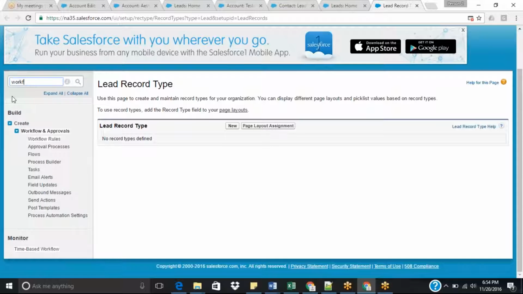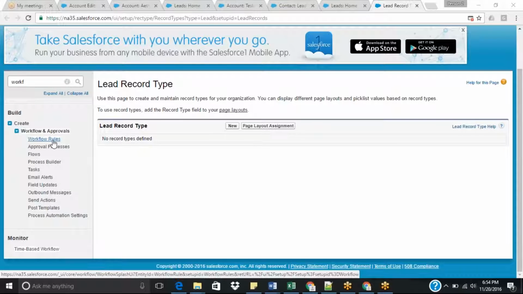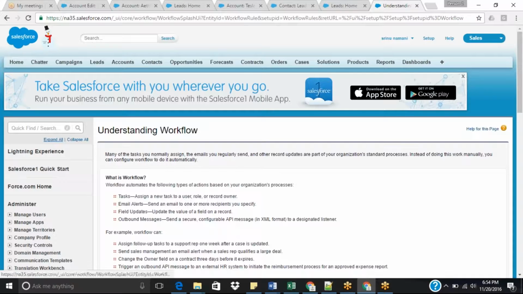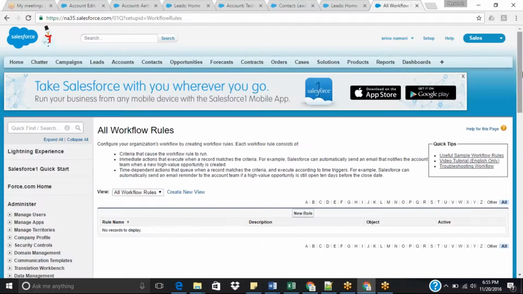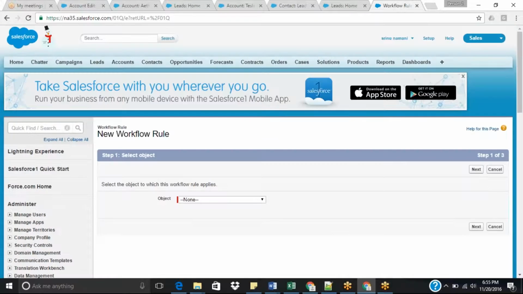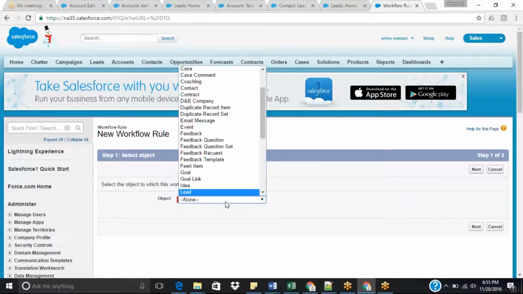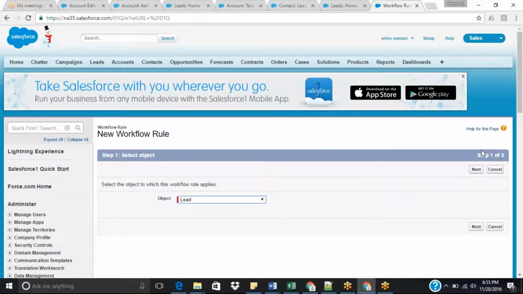Here, create workflow rules, and here you can see workflow rules. Click on it. He has provided some basic information about workflows. What is workflow? It automates the following types of actions. Okay, some information he has provided. Continue. New rule. On which object do you want to write? On lead I want to write. Click on next.